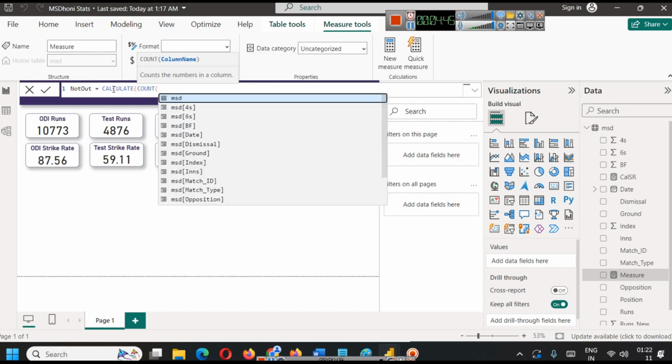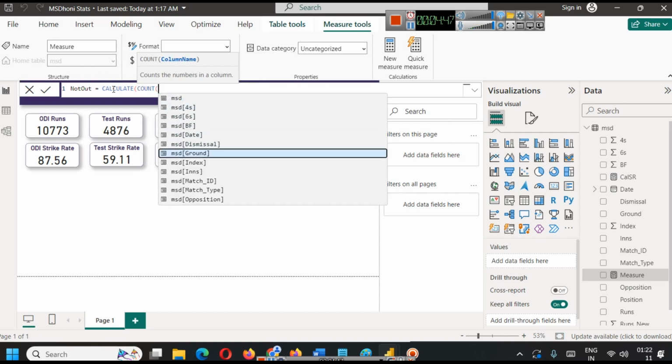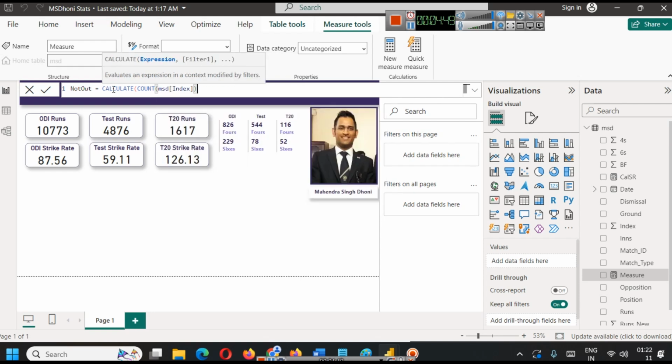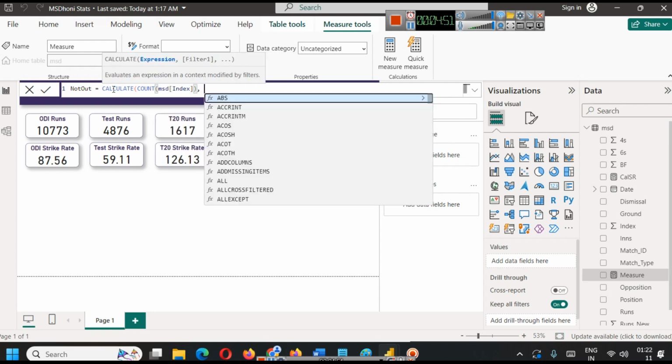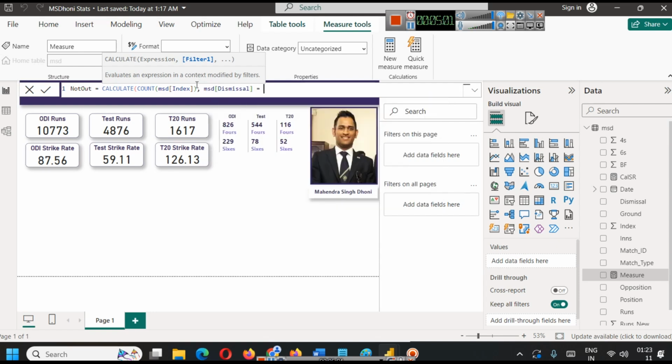So we have to count MSD index. Index is a unique value of each row, so count MSD index means count of rows, right? And what is your filter? MSD is a table name here, so MSD dismissal equal to not out. When you do that, let's see, it will create that.